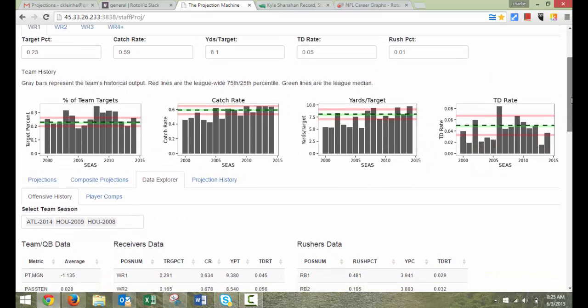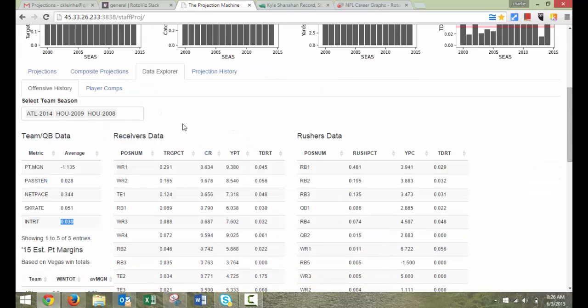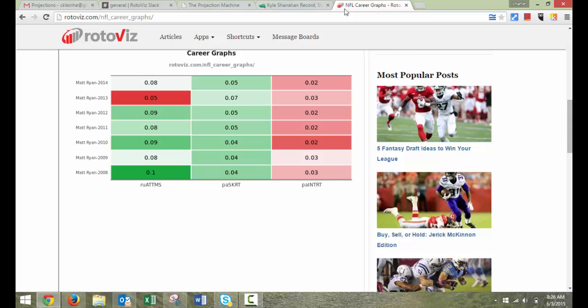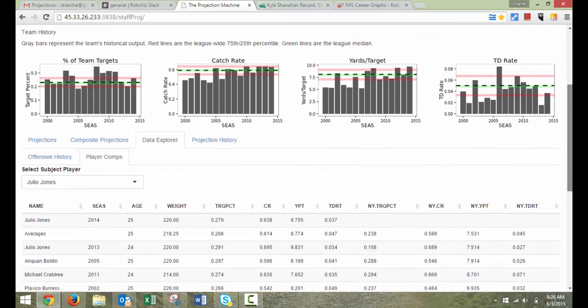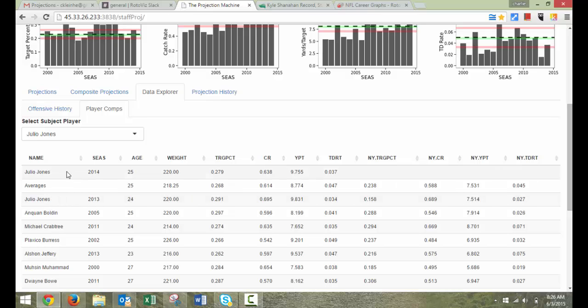This is going to be Julio. You can see what Julio himself did with these gray bars. We can use our Data Explorer, which uses these baselines to come up with these numbers. So in these offenses, wide receiver 1 gets a 29% market share. I did show you how to kind of cross-check or research things in the NFL Career Graphs app. You can do a version of that here in the projection machine as well on this Player Comps tab. Here are his comps for this upcoming season. Market share 26.8%.